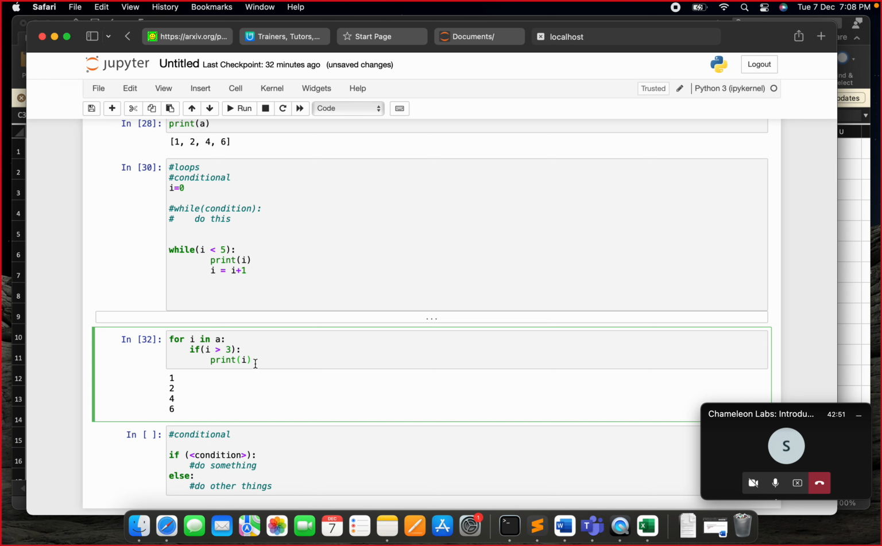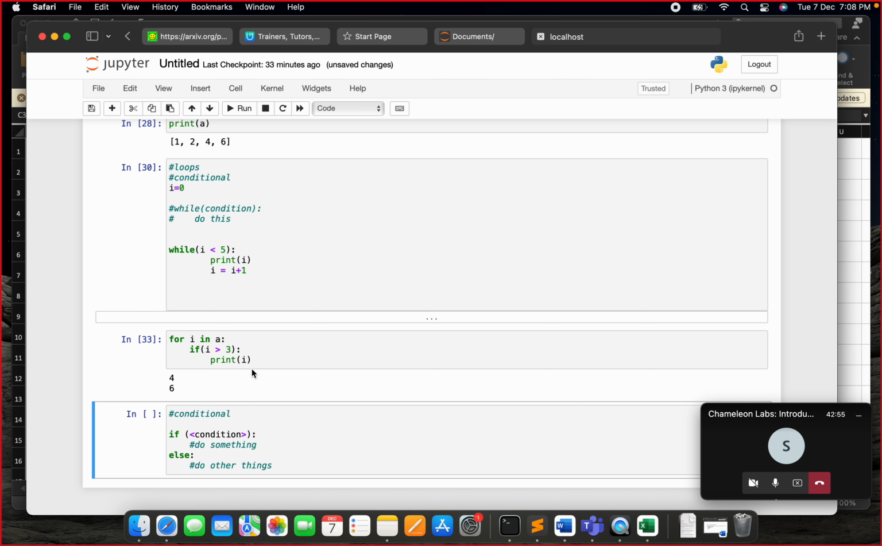So if I run this, what will be my output? 4 and 6, because I specified this condition. This program will go inside this loop, inside this if, only and only if my condition is met.